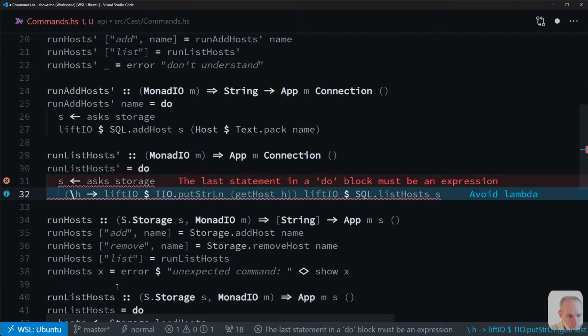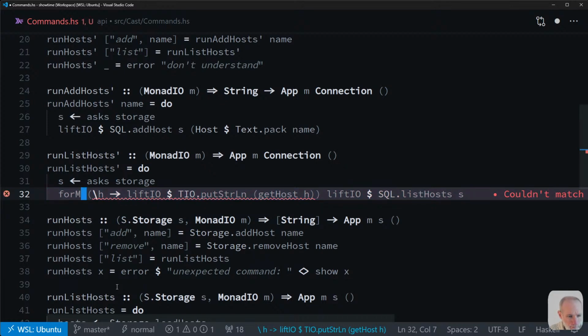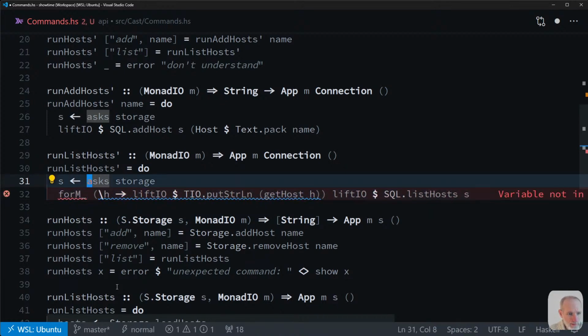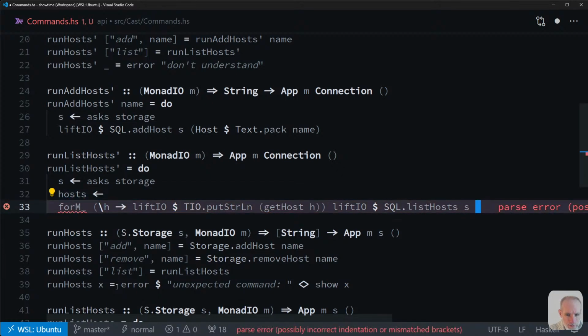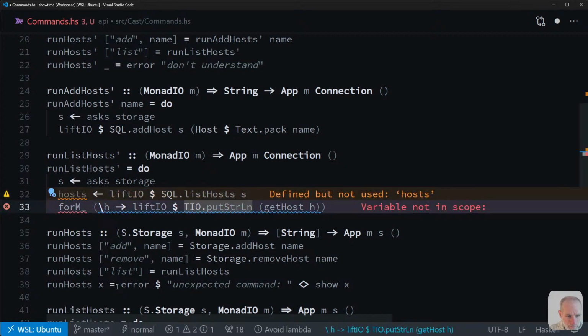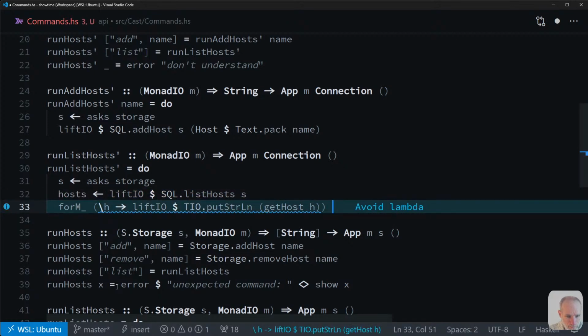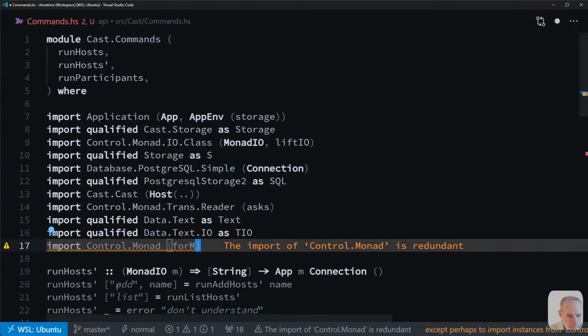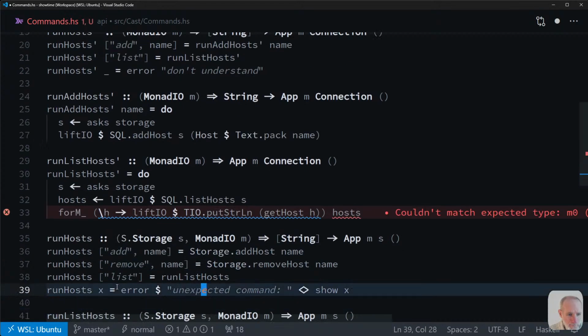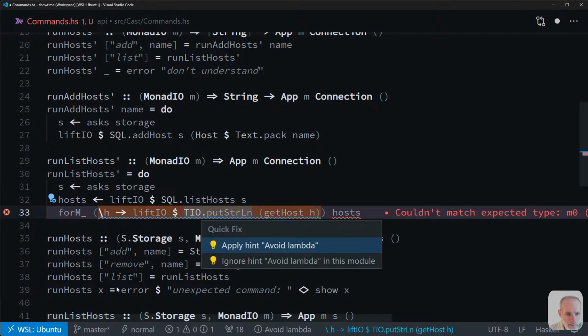Let me just put it back to where it was before. This is all getting a bit long. Okay. We could say hosts is this. And then we say that. And we can import the correct forM. And now we can avoid the lambda.